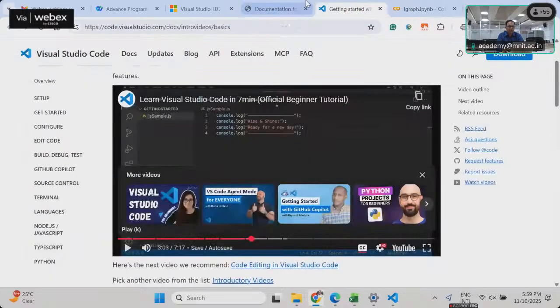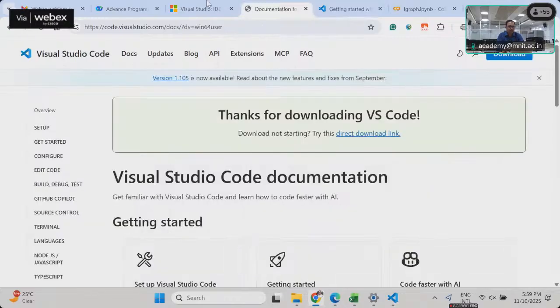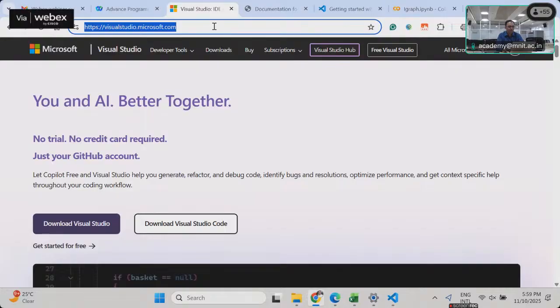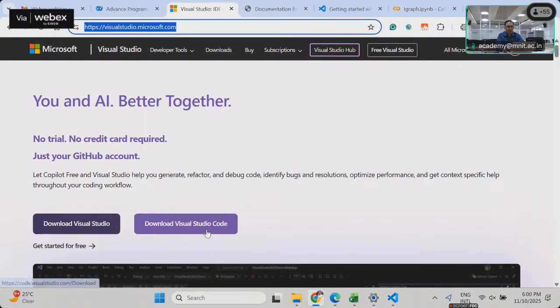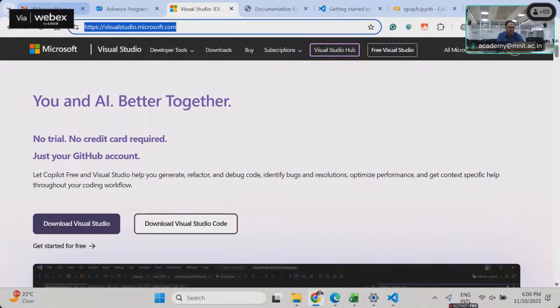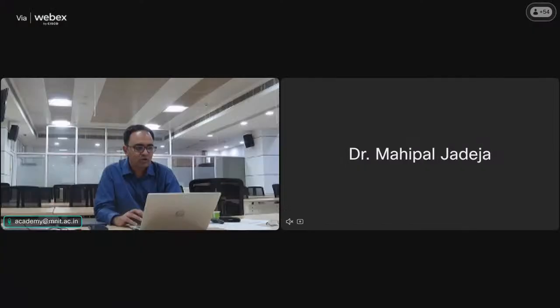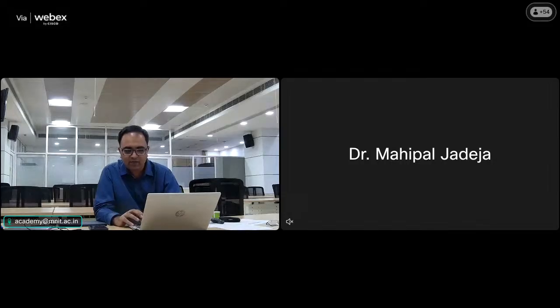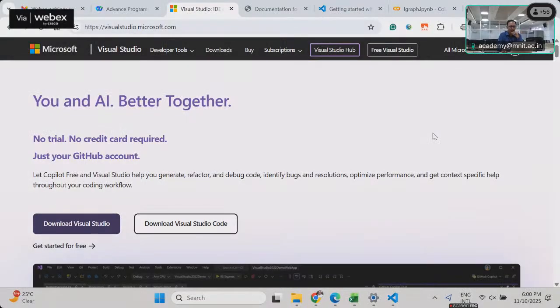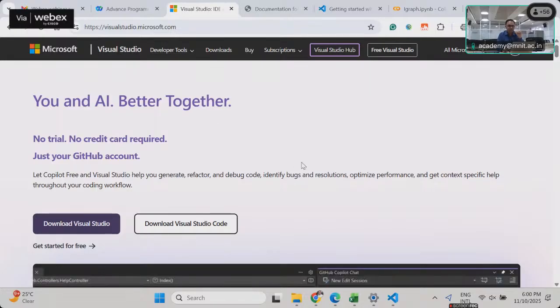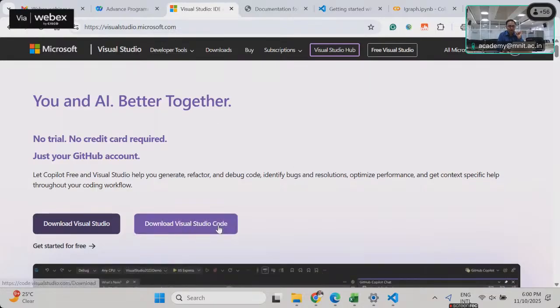So the first thing you need to do is go to this particular link, visualstudio.microsoft.com, and then click on download Visual Studio Code. Right? So that's the idea. Let me also share these links with you. Let me stop sharing and share this link first. Okay, so this is there. I will explain all the steps and then we can decide on the flow. This is the link using which you can first go for downloading Visual Studio Code.